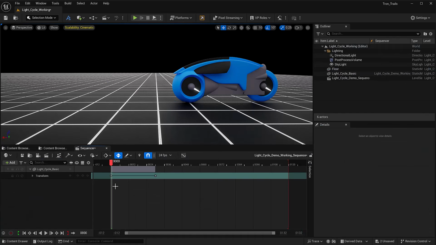So once everything is set up, let's look at how to use everything. Right now I've got an animation here on my timeline, and it's really simple, just a light cycle moving from point A to point B, and I want to add in a trail.